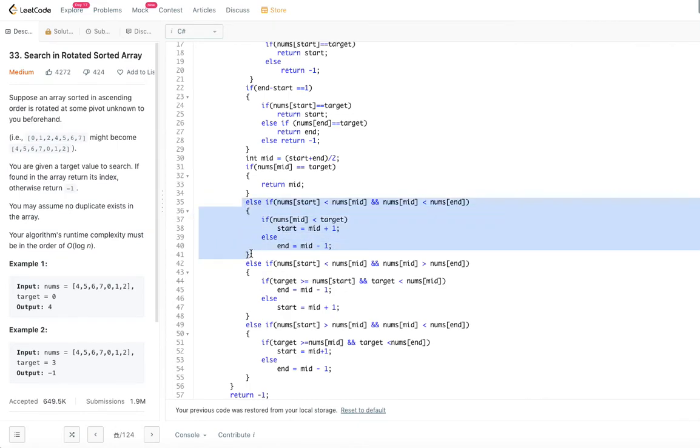This is a sorted array. That could also be possible for us, right? So that is a case. And this is the next case.